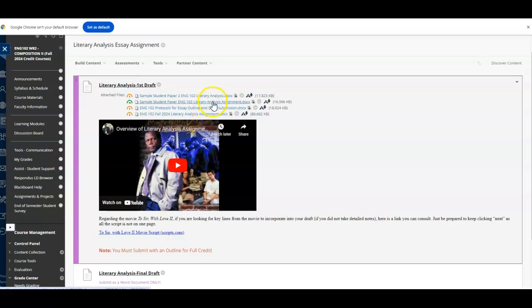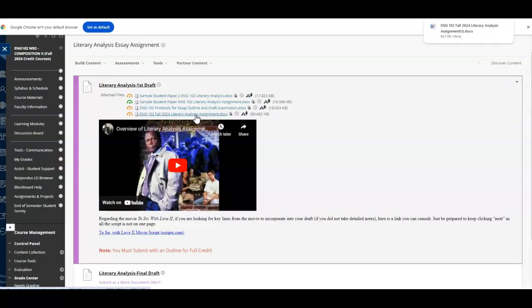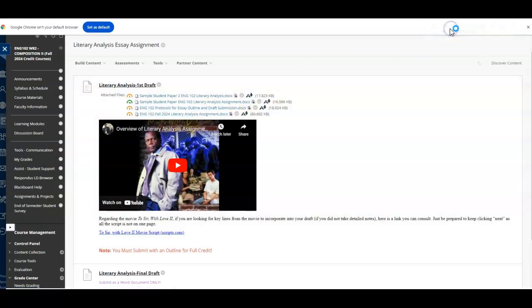So in the assignment itself, it should be straightforward what I'm expecting. Feel free to take a look at some sample papers of my previous students, but you don't want to get carried away because every context in which I give an assignment is different. So this is the assignment instruction.